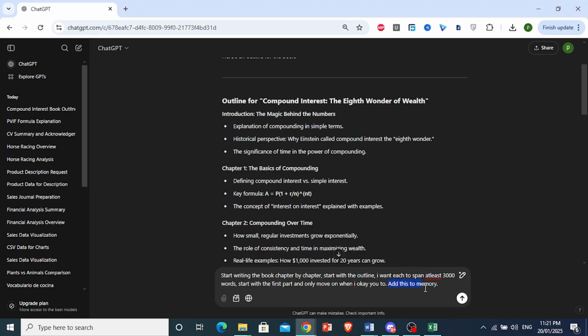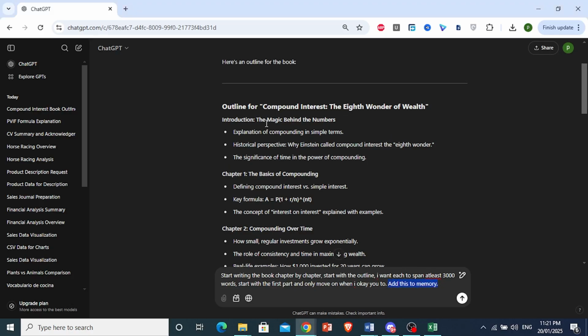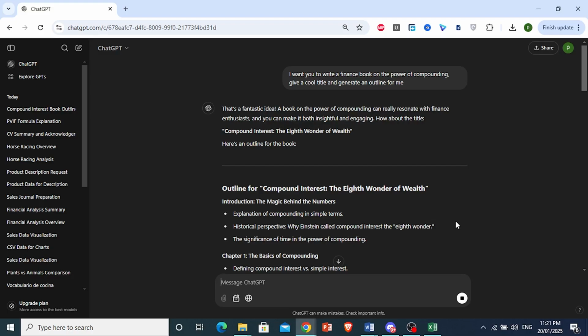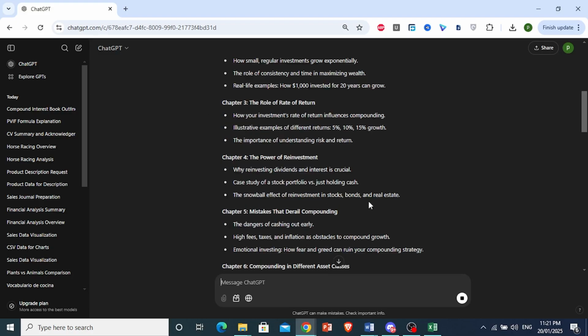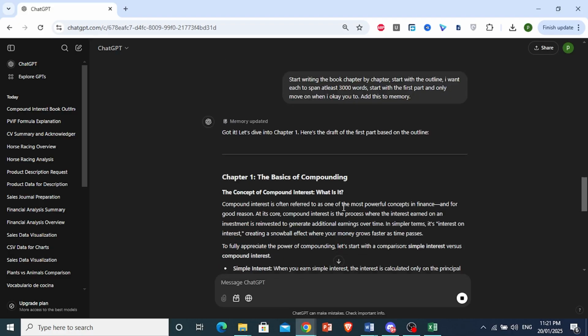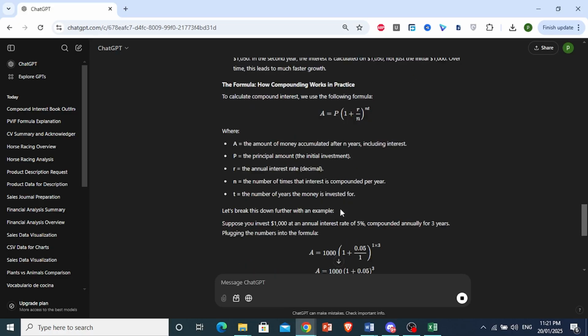And I've added this part to add this to memory. So what tends to happen is when you keep going ahead with ChatGPT and keep prompting it, it tends to forget what you had told it before. So once this is added to the memory, as you can see, the memory has been updated. Now it will remember what I asked it to do.